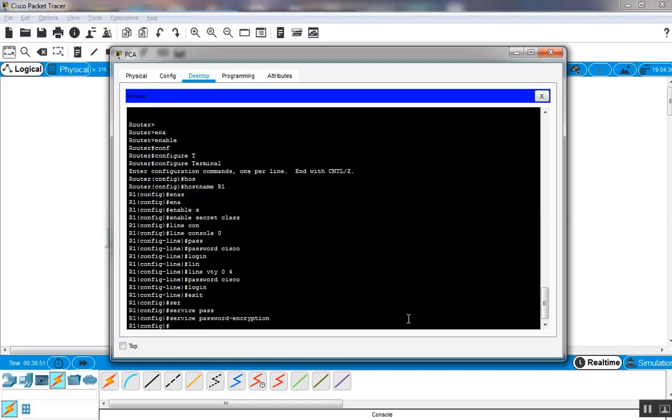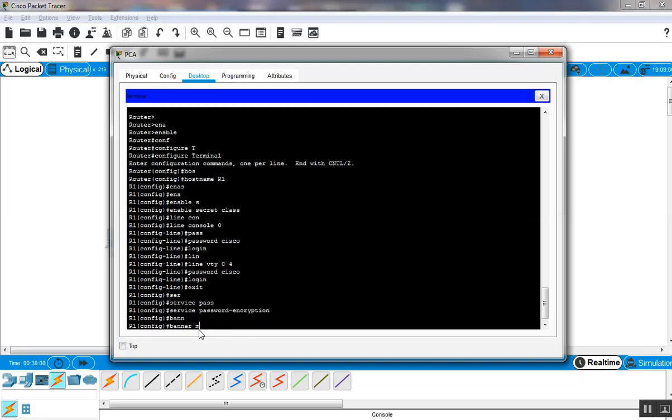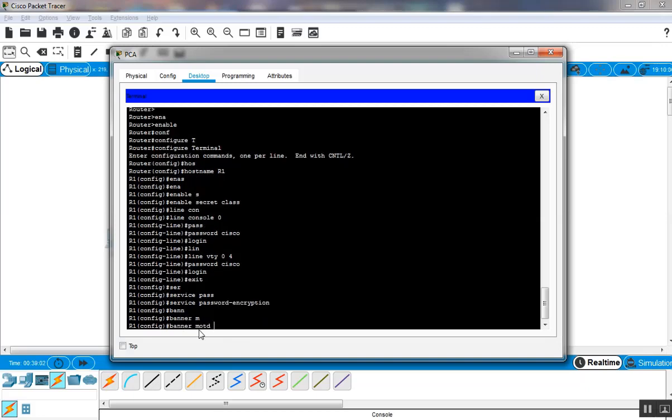And here we have to add the banner motd message. We use the command banner motd, and we will use a sample message. For example, we start with a hashtag, and we put hello as a message that we will see when we access the router through the console.